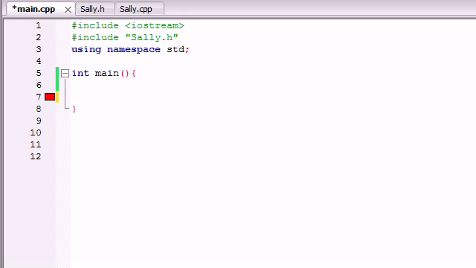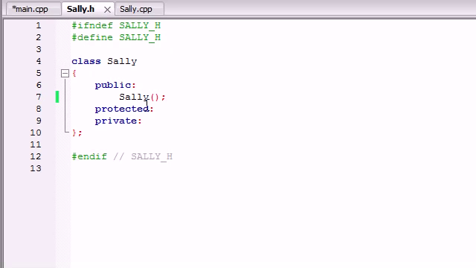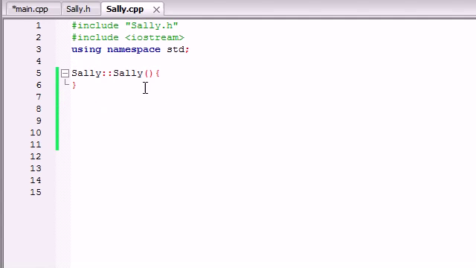Not exactly. Whenever you have a constant object, you can't call regular functions with them. You can only call functions that they themselves are constant. So constant objects need constant functions. And of course, whenever you create a constant function, you need to make sure it's constant both in the prototype in the header file and in the definition, aka the C++ source file.